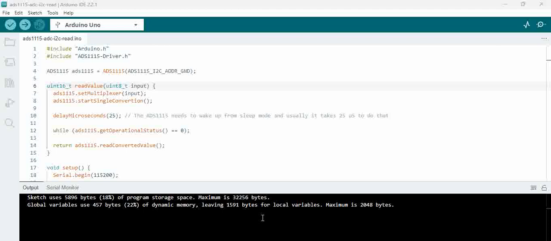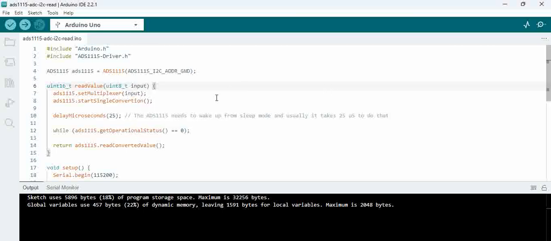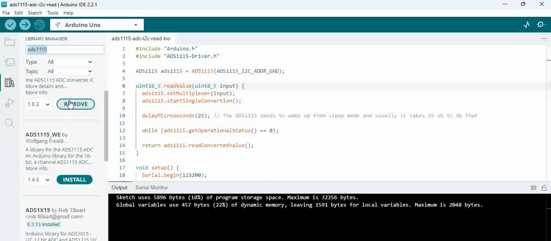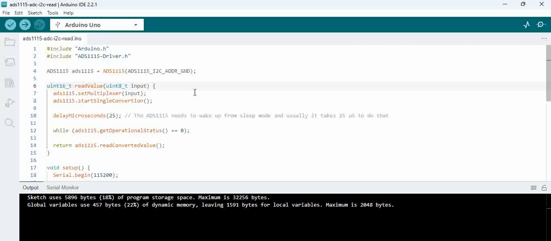That's the first point. Now, second point, let us assume your SCL SDA is correct and you are not reading the correct value. Then it could be more related to your slave address. So we are using a library, ADS1115 driver by WH1TE rabbit HU. So we are explaining from this perspective, but if you are using some other library, it could be the same that you might be seeing.